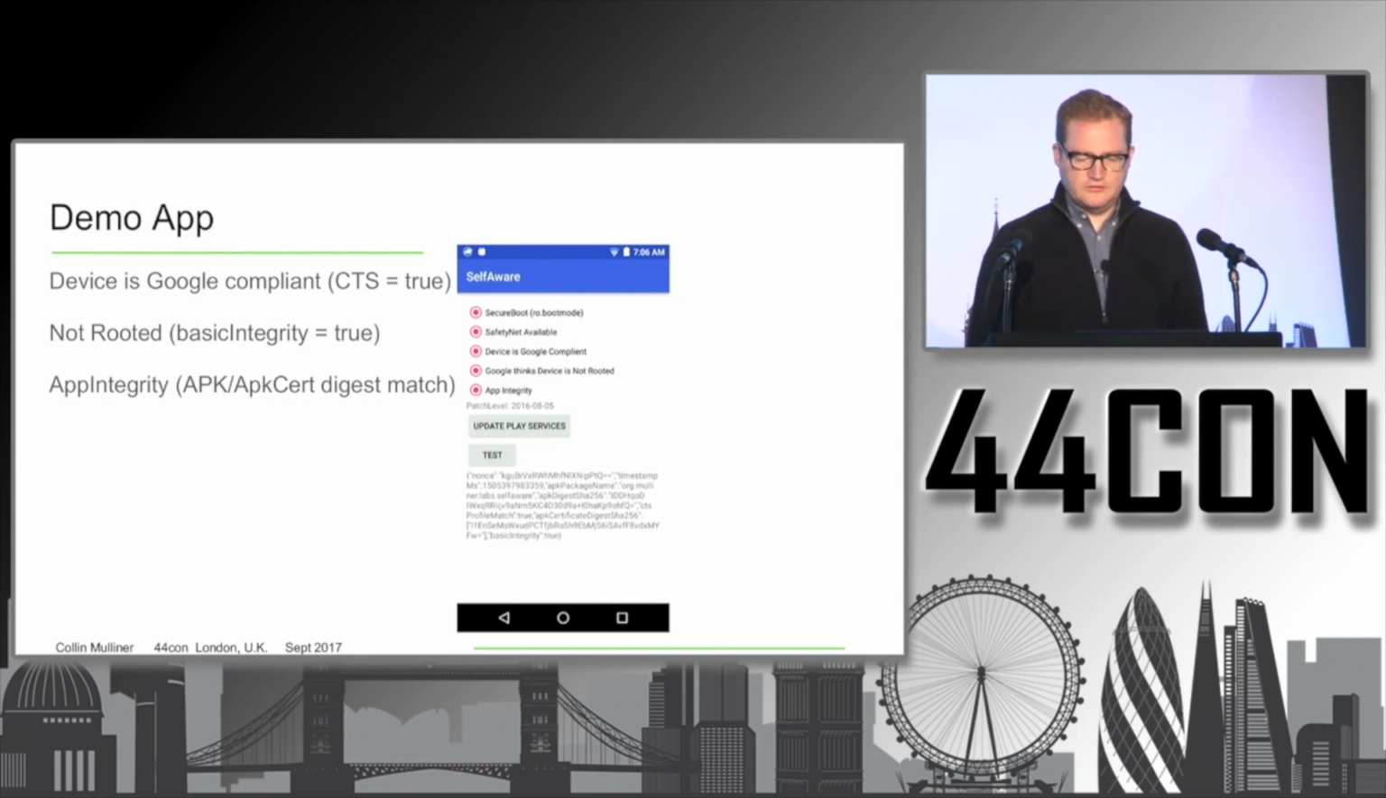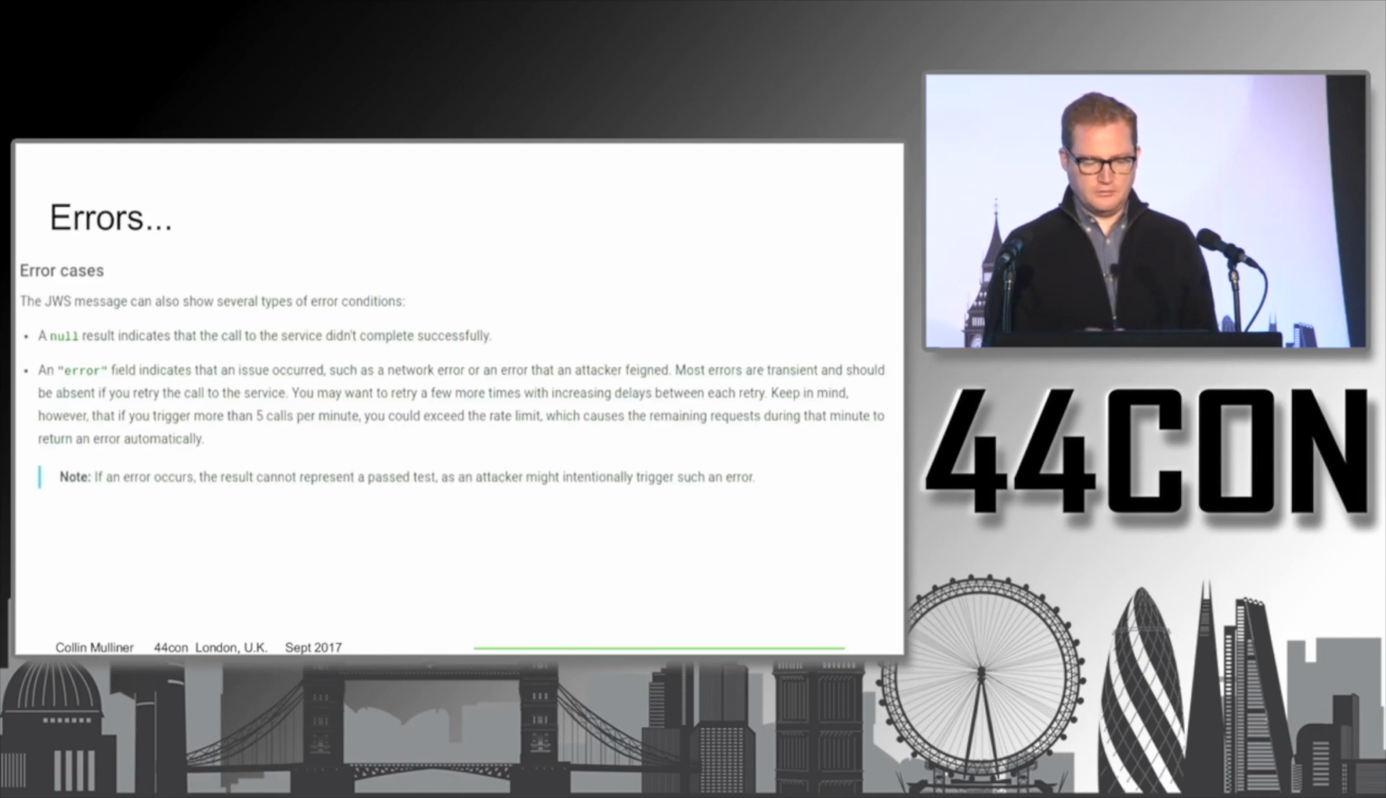This is an Android 6 device. It's like, hey, secure boot is there, so your bootloader is not unlocked, and you didn't change the OS, and SafetyNet is actually available, and it also passes all the tests. And below you see again, I just print out this blob.